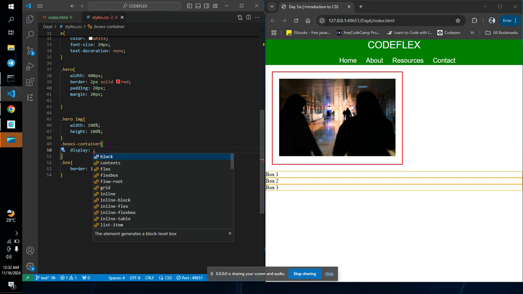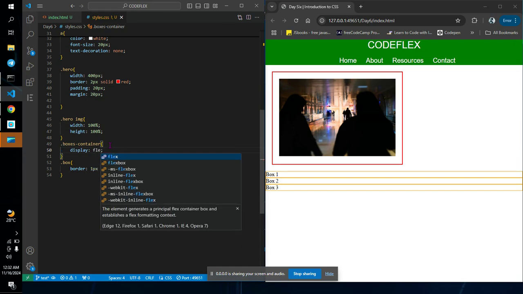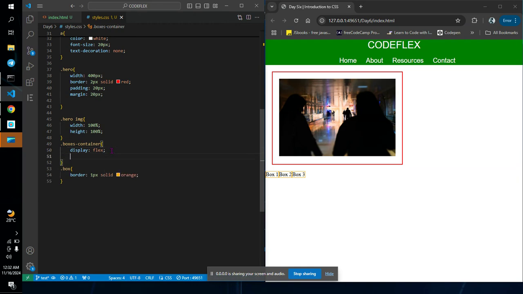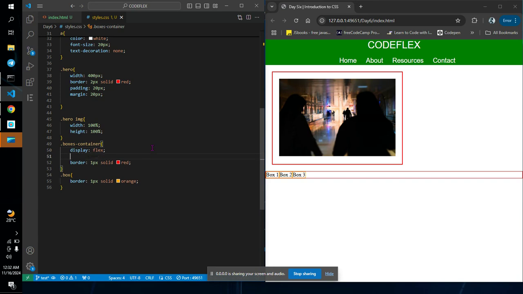So this is what I was trying to explain. I'm coming to the parent and saying display flex, and you see what happens to their children. They lay side by side on the horizontal axis. Let me quickly also give this a border of 1px solid red so that we can see it. Also make sure that the borders are not overlapping by giving it padding of, let's say, 1rem.